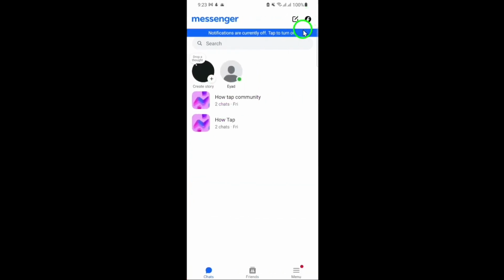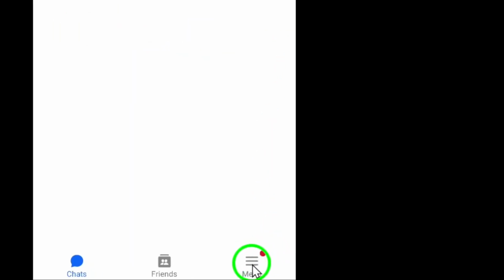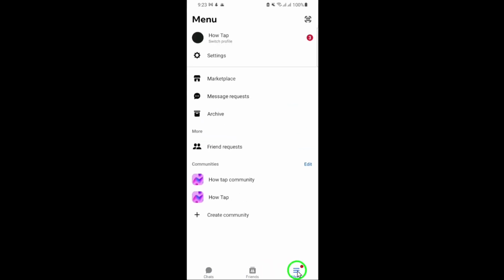Next, locate the menu icon within Messenger. This is typically represented by 3 horizontal lines or dots, depending on your app version. Tap on this menu icon to reveal additional options.